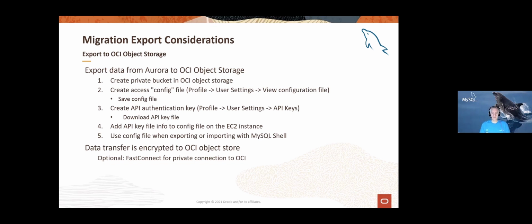So that's pretty easy to do. And then the reverse is true as well. You use this information when you import, when you use the load dump function. It's the same information: just copy the config file and the API key, and you can import using that.